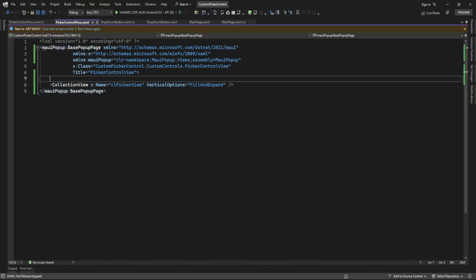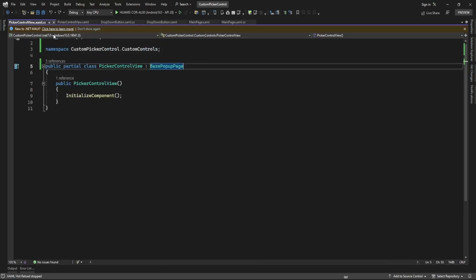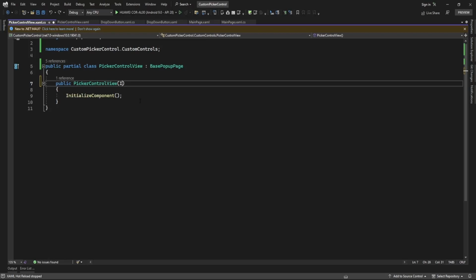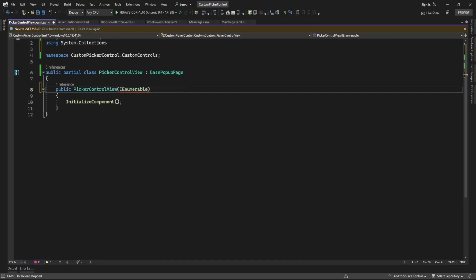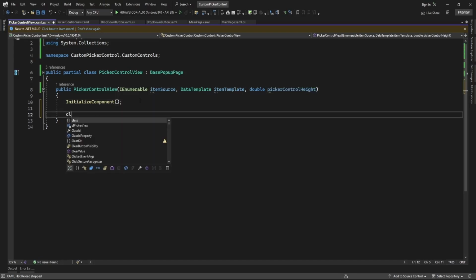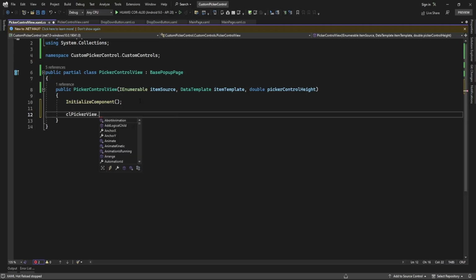Okay, now here in the code behind of the picker control view, I'm just going to access the item source, then the item template, and the picker control height. So this I'm just going to set here in the collection view.